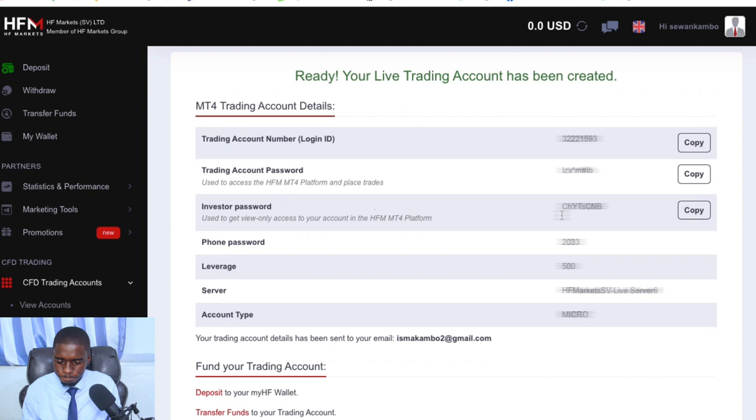Now, after creating your account, after it has actually been created, you'll see they give you the trading account number, which is the login ID for this specific account that you've just created. They will give you a trading account password. Then they will give you the investor's password. This one you don't need unless you're creating this account for someone to manage your account. So you'll remain with this, and for him who is trading it will definitely be this. But for this case, looking at someone who is trading for himself, this is your account.